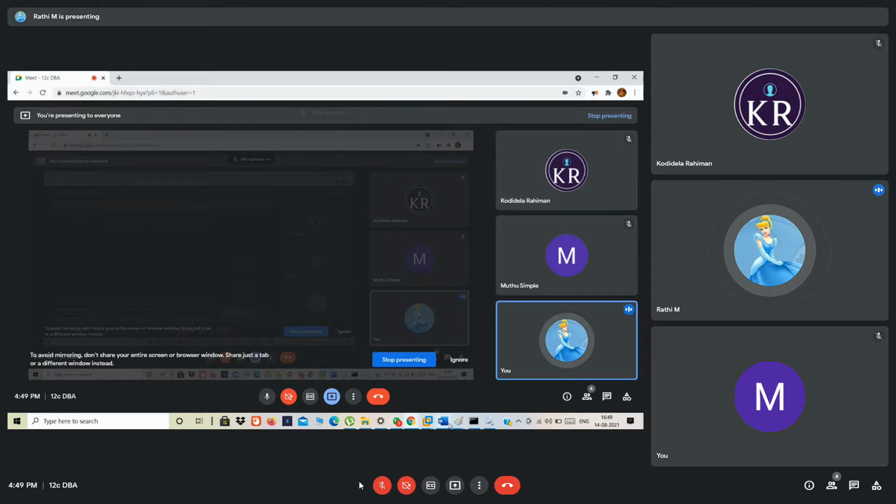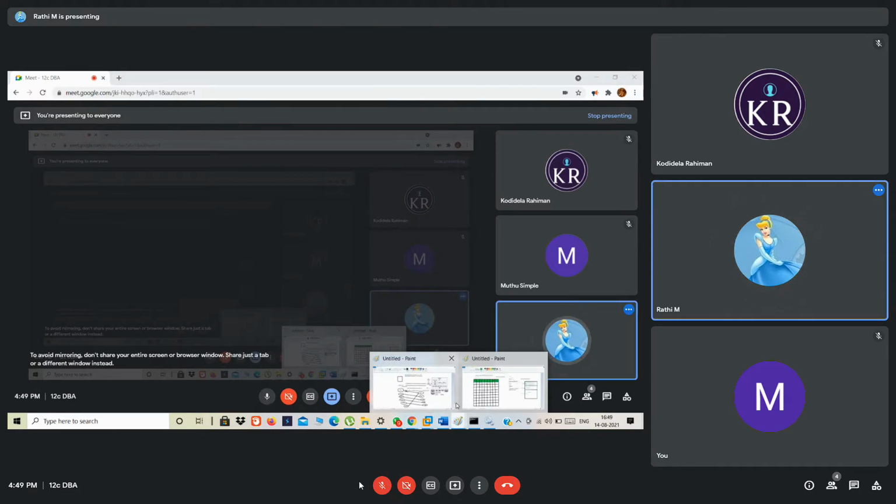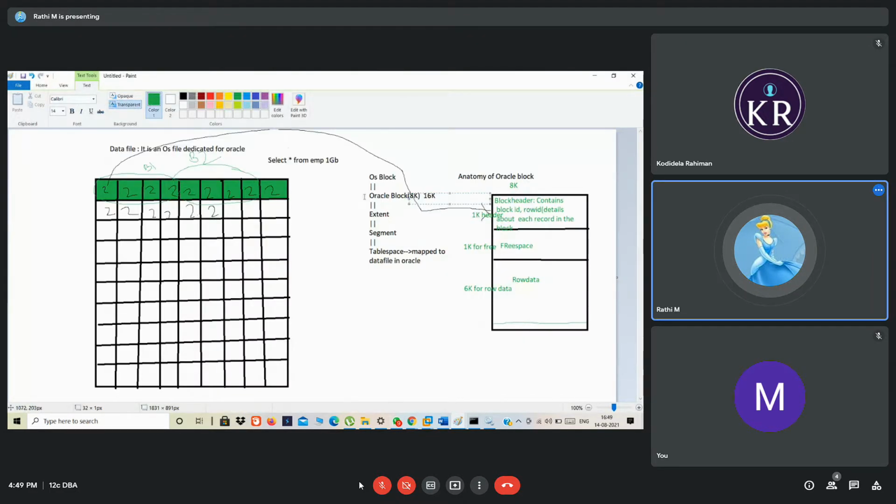Yeah. So till now we discussed the block. What is an Oracle block, and what are all the components of an Oracle block, what all is there in the block, we have seen. Okay? Block header, free space and the raw data.